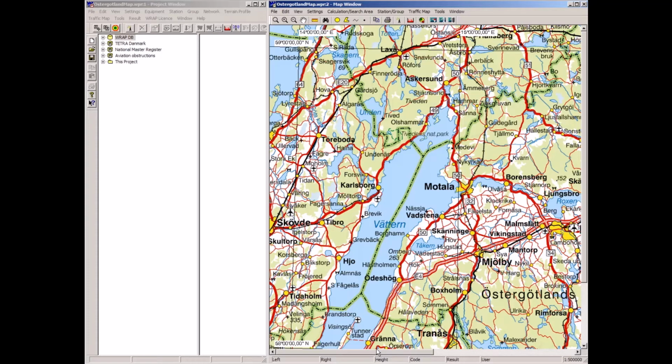We are now going to make an example of a TETRA radio network planning. To start with, a few base stations placed by the radio planner manually, and then continue with automatic planning, and end with frequency assignment to the newly created network.